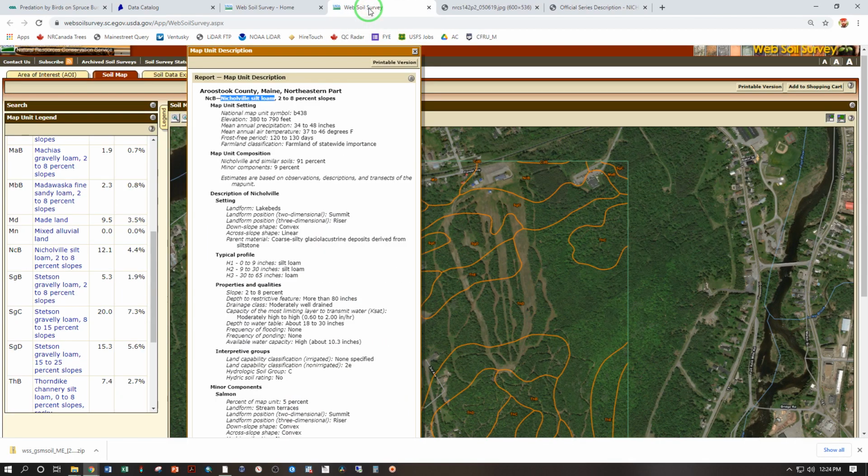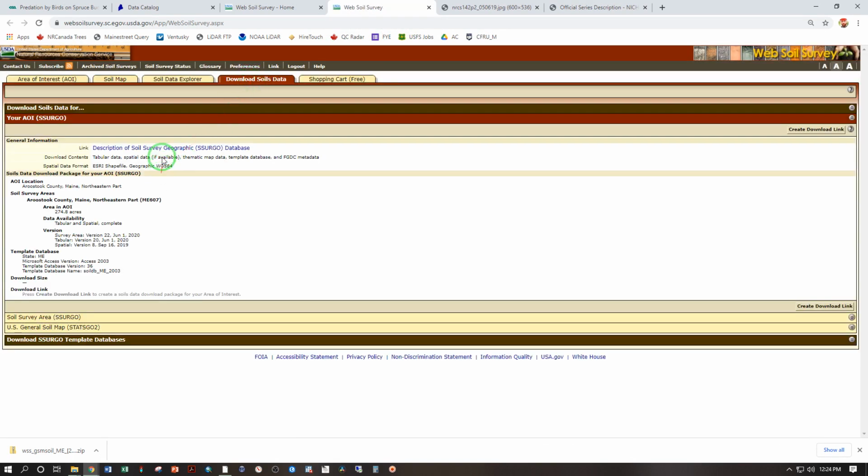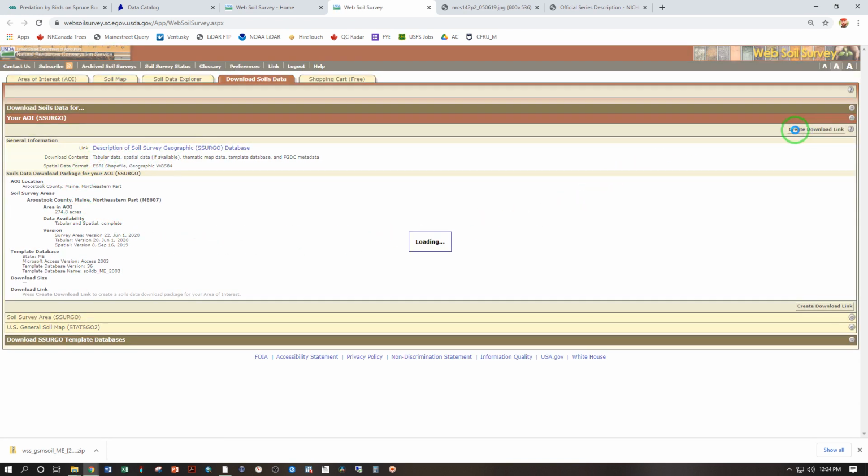Back to our web soil survey. Someday you will be downloading soils data. That someday will come in about a month. And you have to ask it to. So create download link. And once that finishes loading, you'll have a download link created here. And you'll just click on that. It'll download a zip file. And when we get to that point, I will teach you how to do it.